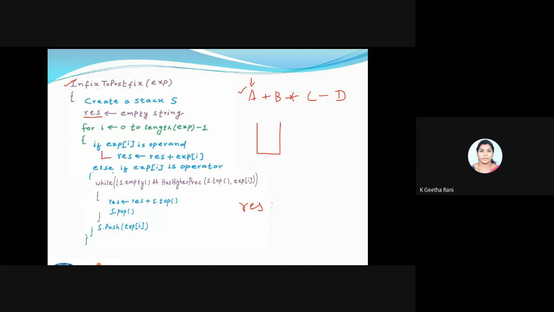I have to store this operand along with my result. I'm just going to append it to my result. Assume my result is already an empty string. I'm going to add this operand to my result, so it becomes A here. So I got the first operand of my postfix expression. Now I'll go for my next iteration.